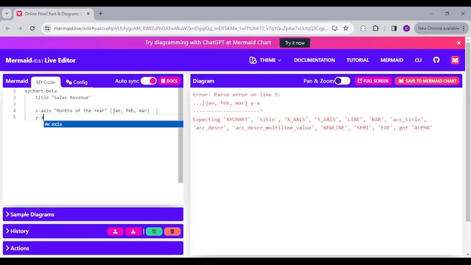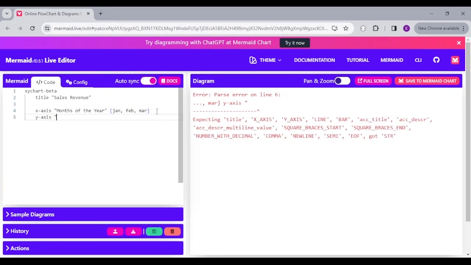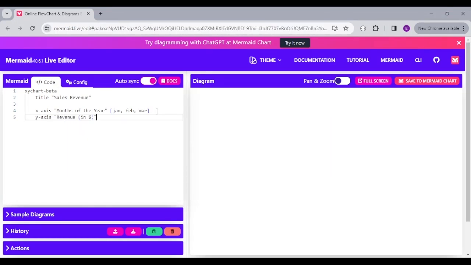And then the y-axis, I can also do the same thing by saying revenue in dollars and specify the range. I'm going to say 4,000 with a dash greater than sign to 11,000. So to specify the axis, you specify the axis you want, the title, which is optional, and then what you want to show there. It can also be a range. It can be a list of labels in a square bracket or a range.